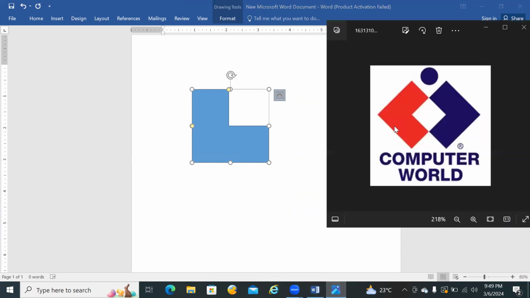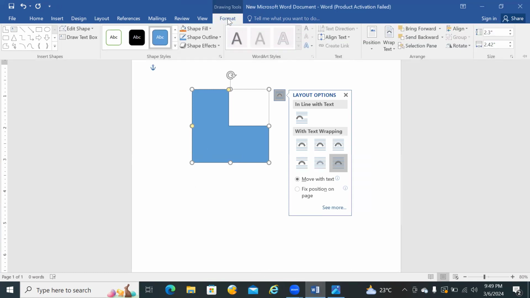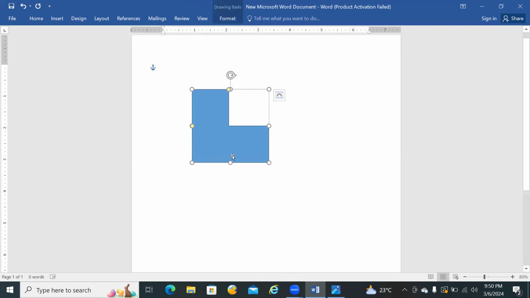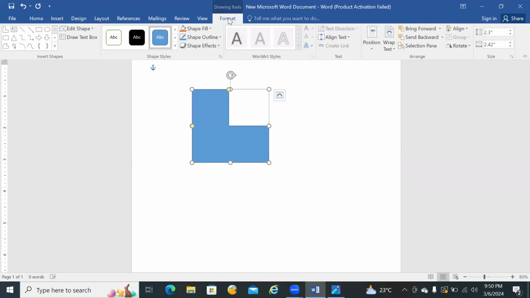Which color is this? This is red. I go to format. I go to shape fill. You see, when you bring a shape on this document and tap on it, these words will come up: drawing tools. Hope, guys, you all see drawing tools. So on drawing tools, you go to format. After coming to format, then you will find shape fill.